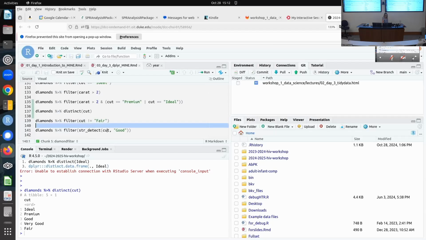And then for the last one, use string detect. So I want Good or Very Good. Well, the string Good is in both of those. So use string detect. Whenever I use these sort of string detect things, it's something you need to be very careful with, because if somebody updates the data and it comes in a new format and they add another column, you can be in trouble.